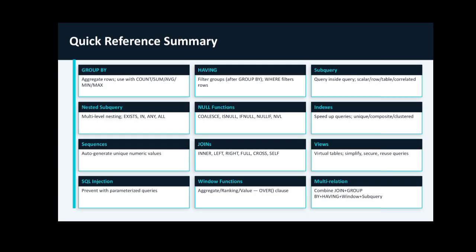So this is the quick summary reference for all the topics we have gone through. Each of these features used together define what it means to work with SQL at an intermediate to advanced level.